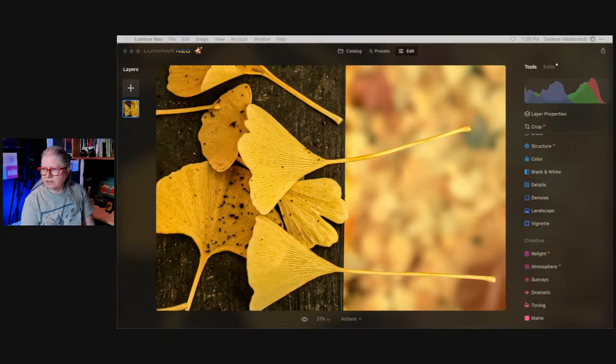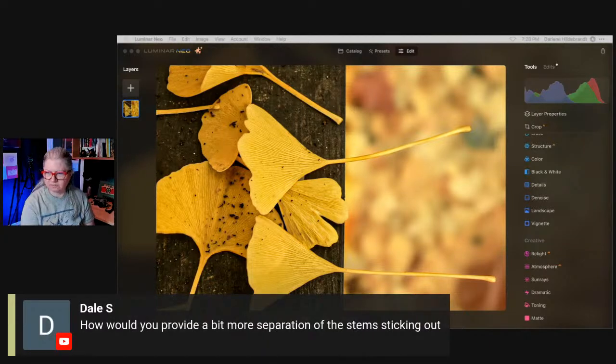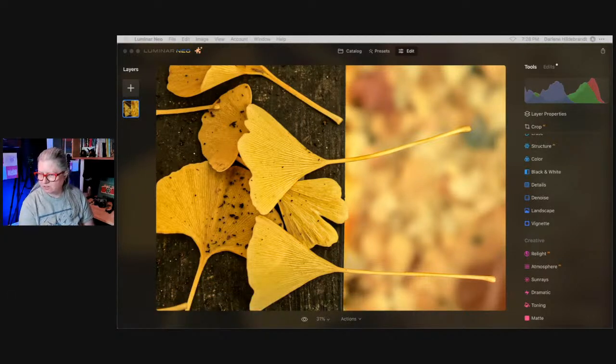Ginkgo. So how's that, Dale? More separation? Let's see. Ginkgo leaves. Oh, tree. Okay, cool. You would be licking them? What do they taste like? I've never seen a ginkgo tree. Treatment for dementia. Interesting.